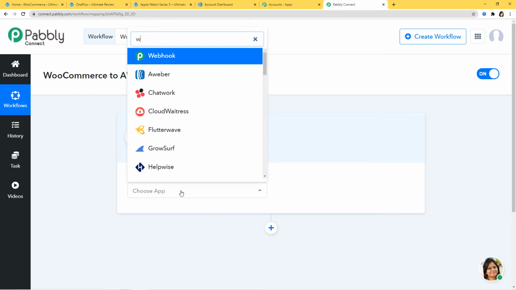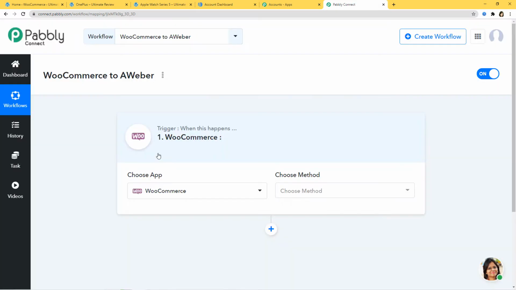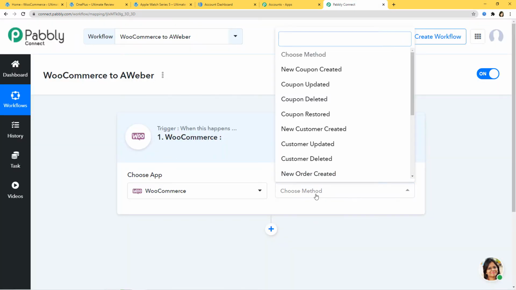So first I'll choose WooCommerce over here. Okay, so now in choose method, you can see we have many trigger methods available. According to our workflow, whenever a new order is created in WooCommerce, we want to add subscribers in Aweber. That is why here new order created is going to be my trigger.